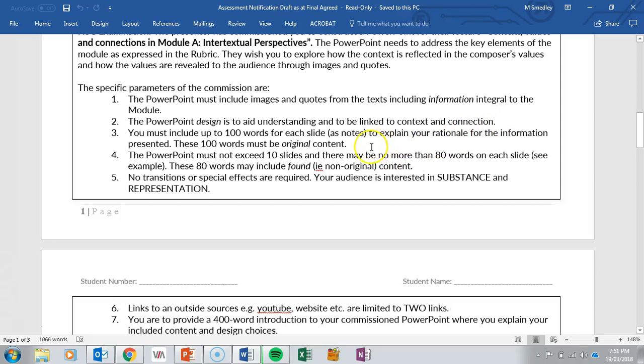Now, this is why it's a difficult task. You must include up to 100 words for each slide as notes. I'll show you that later, to explain your rationale for the information presented. These 100 words must be original content. The PowerPoint must not exceed 10 slides. That's the difficult bit. Only doing 10 slides to explore all that is going on in these two texts is difficult.